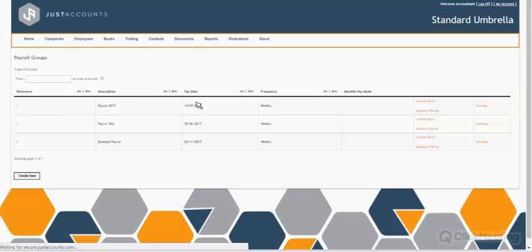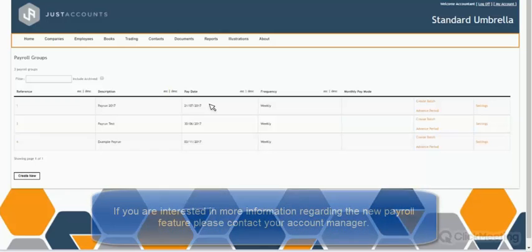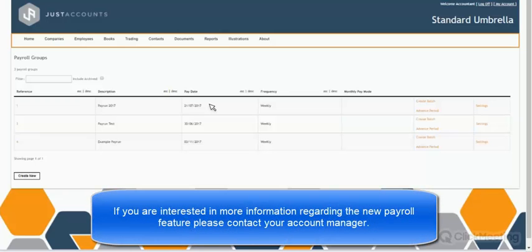And there we go. So now I'm ready to start paying my guys for the pay date ending with the 21st of July 2017. So that's all for that one, for this new feature. I know it's taking a bit of the time on the webinar, but it is a biggie. So if you are interested, please contact your account manager to discuss this feature further.